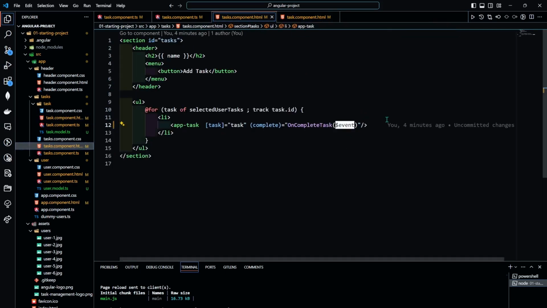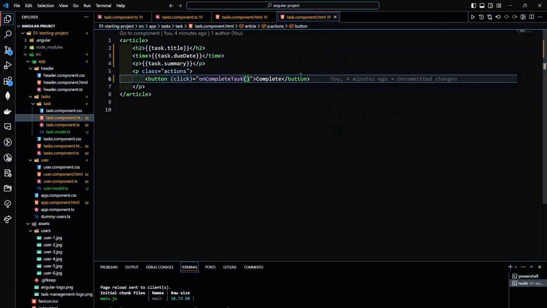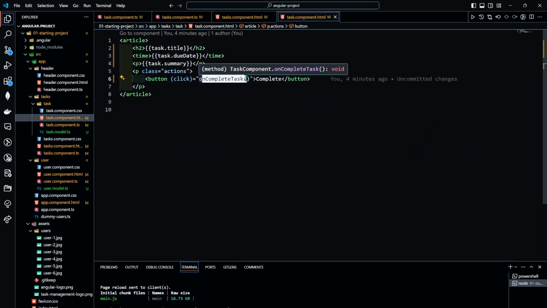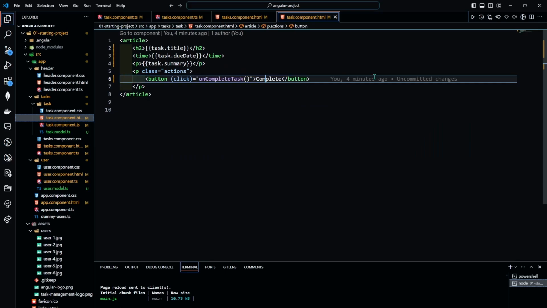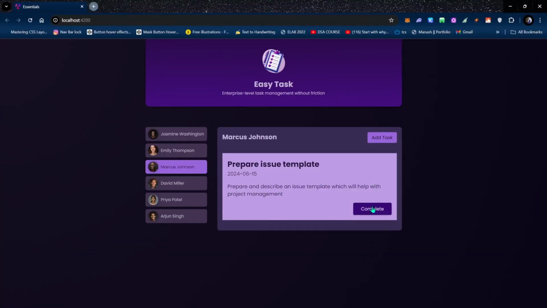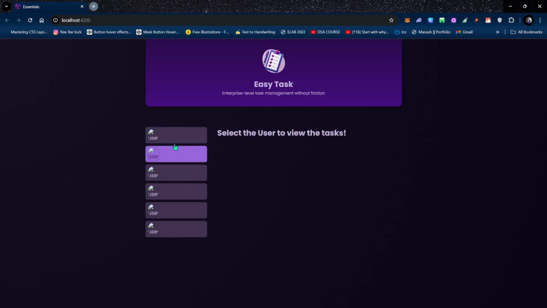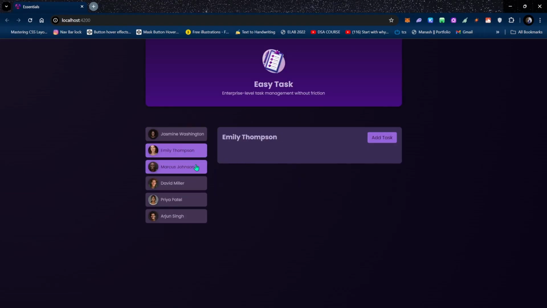So this is completed now, and finally in my task component HTML, this is my complete button, and here I have called this event listener, that is onClick, and then here I have called my onCompleteTask method. So after doing all that, we can see that when I click on this complete button, it is getting removed. Okay, so this is done.